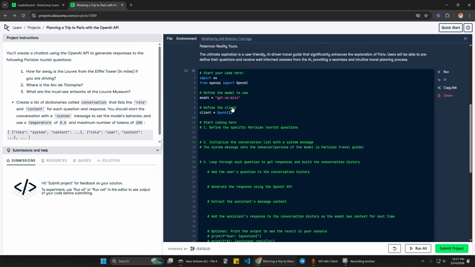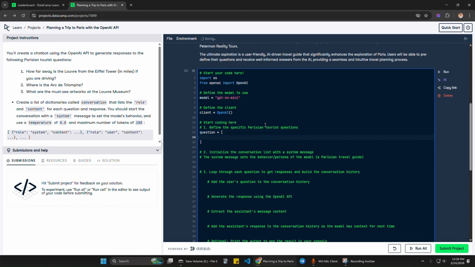This code is already given by DataCamp. Here is the input from OpenAI: import OpenAI, their model, and the client. So that's it. Let's first try to write this code. First we need the questions, so we add a question. I just copy and paste the first question. So this was the first question.